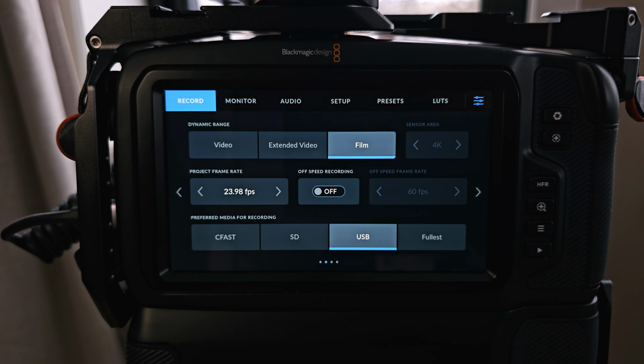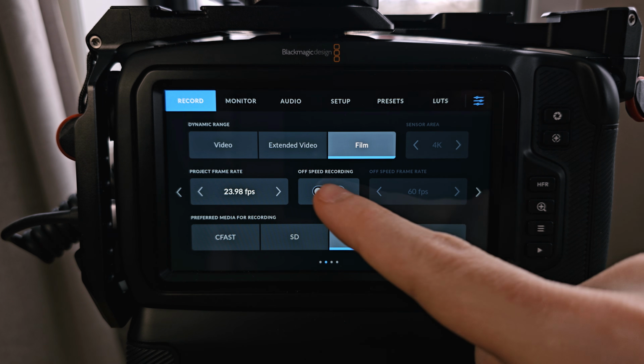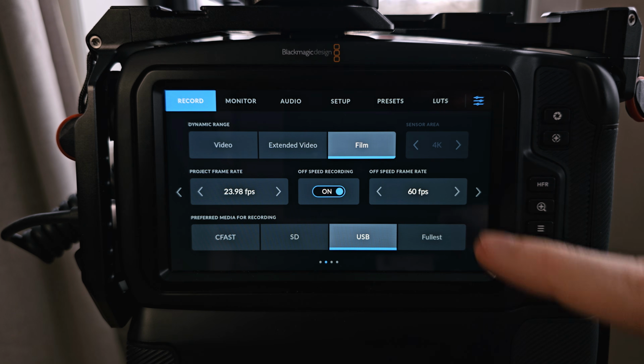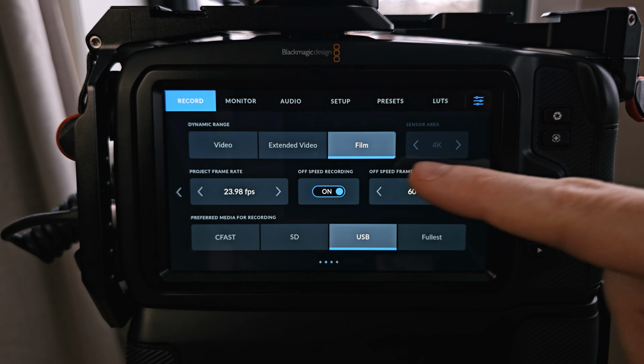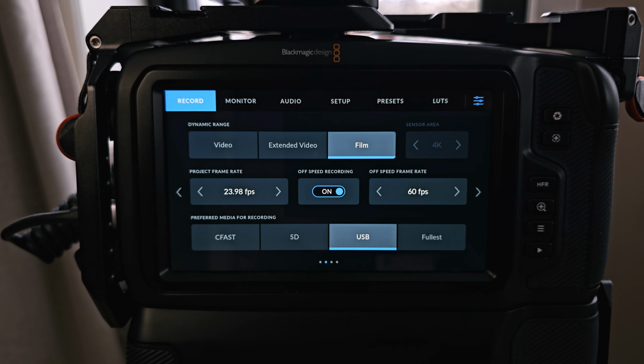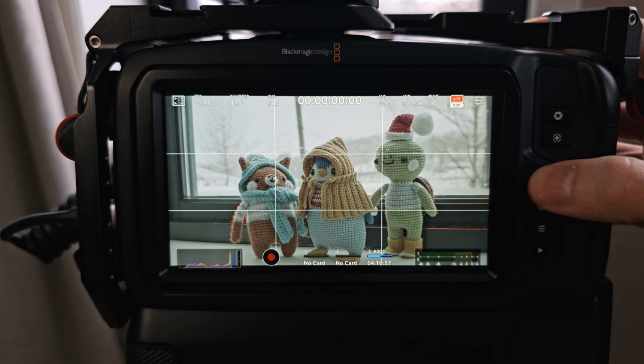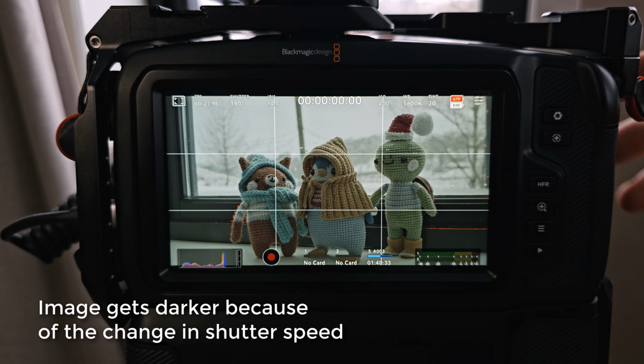project frame rate. But later we can set the off-speed recording. If you turn it on, you can change the value here. And it's a great function because it lets you record in, for example, here 60 FPS, but your video will be slowed down by the camera itself and it will play back at 24 FPS, so at your project frame rate. It's also set under this key, so high frame rate, and if you click it, you will start shooting in off-speed recording. So it's really good to do those slow motion shots easily.